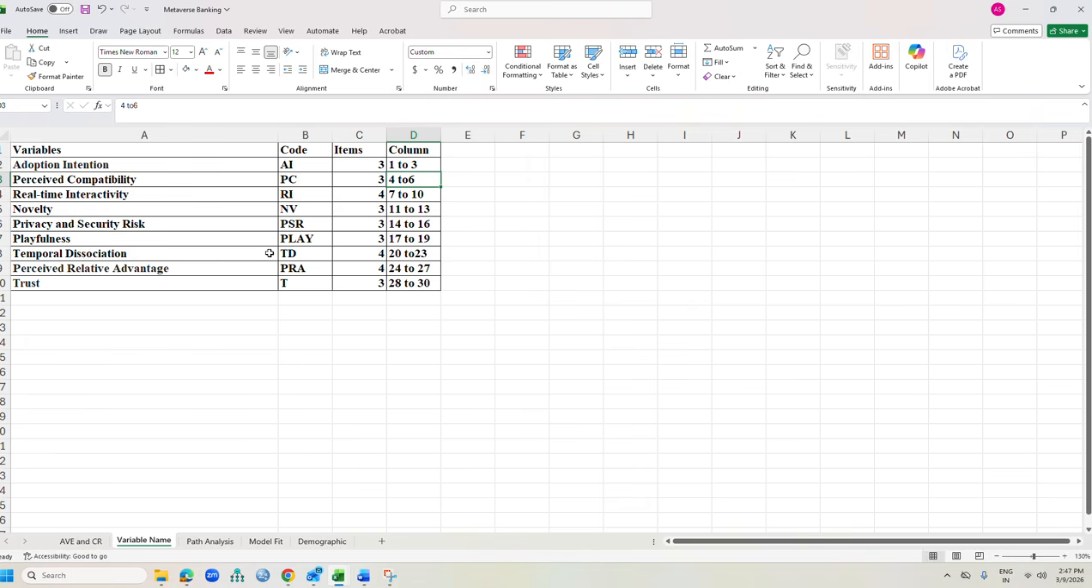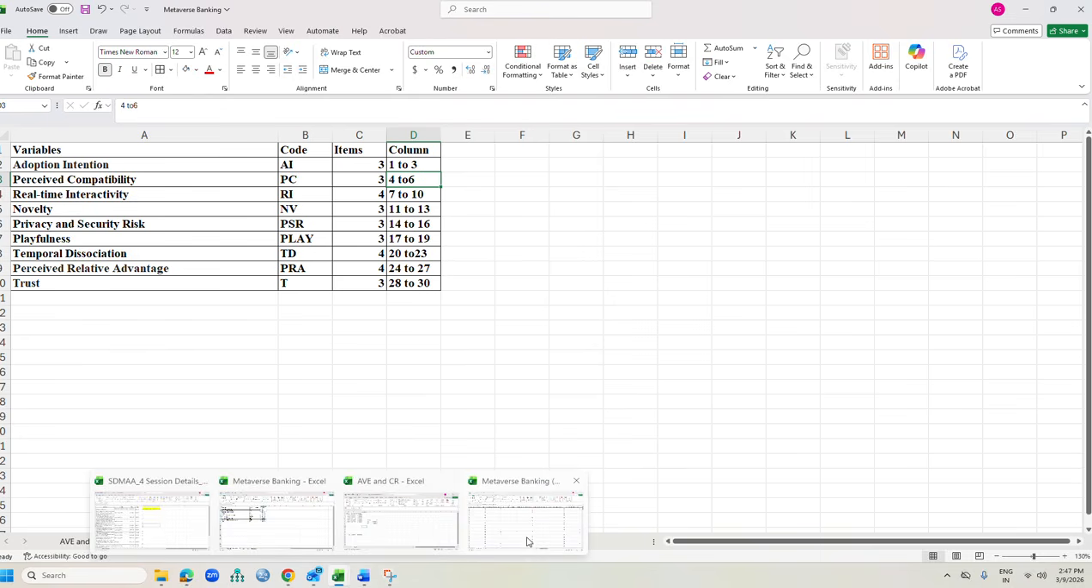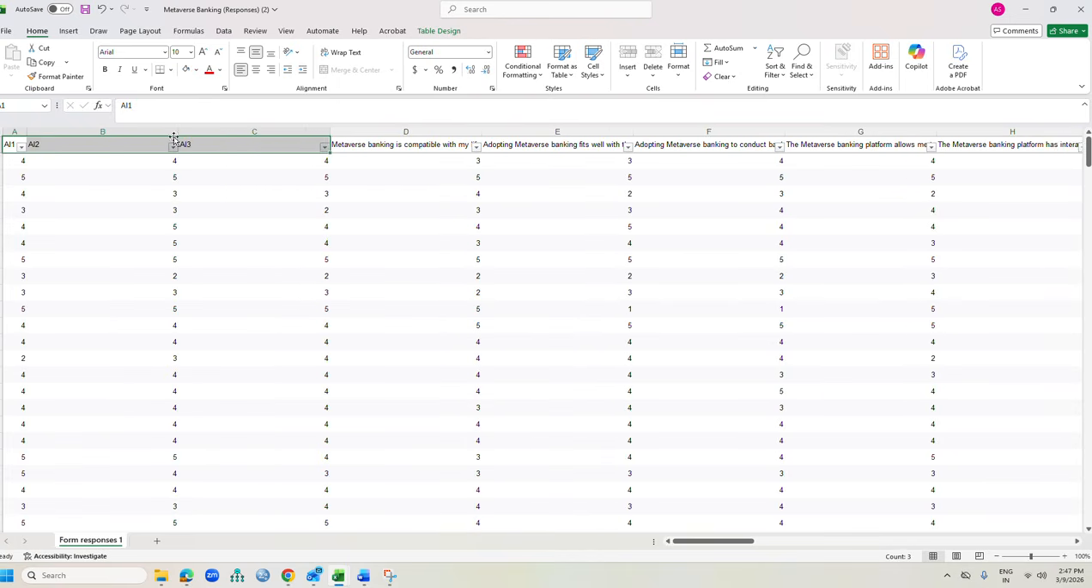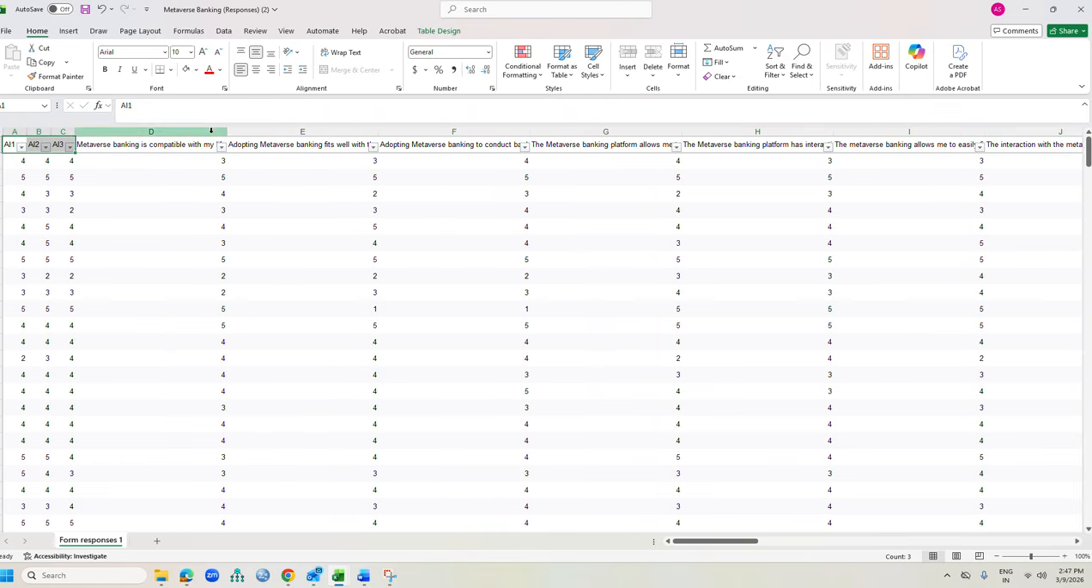After that, the first 3 questions are related to adoption intention, and the code I have used is AI. So I'll go to that data. For the first 3 columns I will write AI1, then AI2 and AI3. These are the questions related to adoption intention, because it's very difficult to remember the questions. That's why I'm doing this.